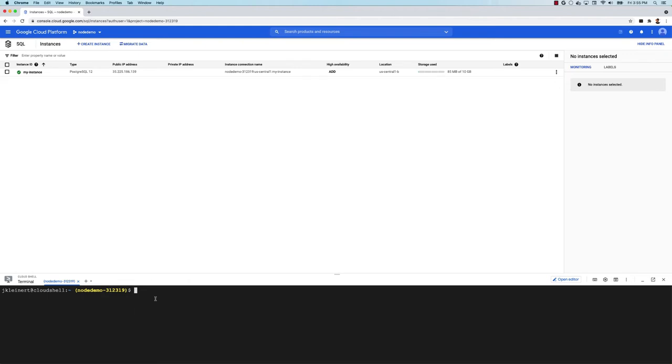Next, we will create a database that we'll use for the sample application. The database is going to be named VotesDB. We'll create that now. Okay, so now we have our VotesDB database.